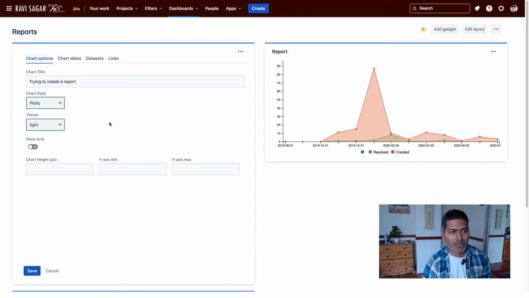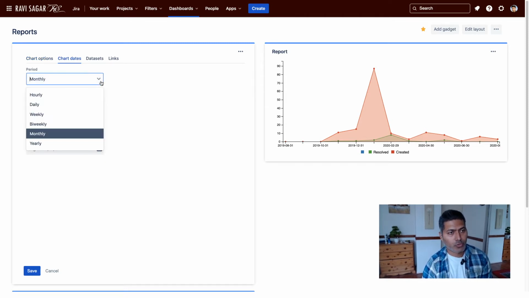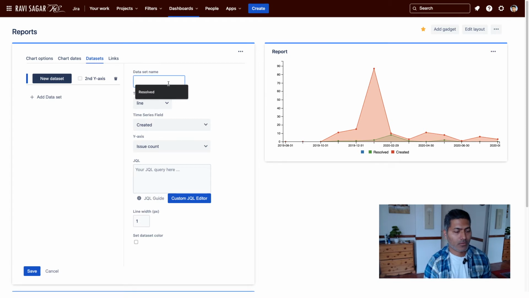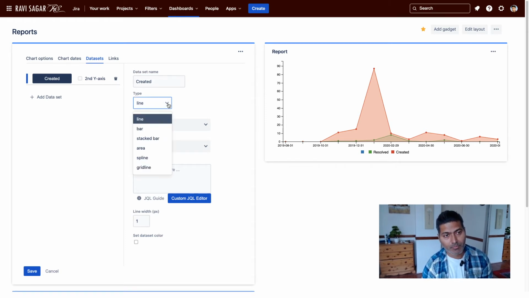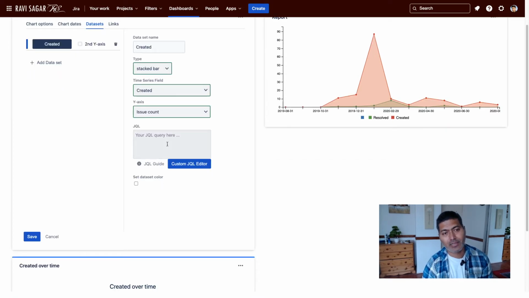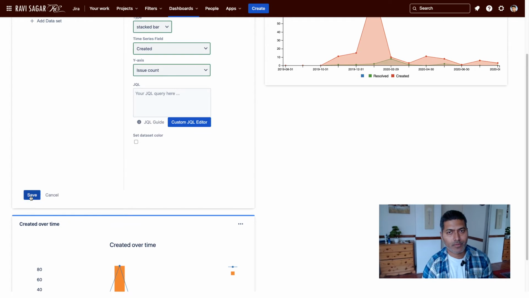Now you can also configure the size, but I'll leave it as it is. Chart dates. If you look at the report, there is a timeline here. Do you want to show it for month or maybe for week? So this is something familiar. And the main thing is, of course, the data set. Now let us say you want to create something like a created versus resolved report. So you can give your data set a name, then a type. Let us say you want to create a stacked bar chart, and I want to have the time series field, which is created. I want to see the issue count, and you can also further filter it, but if you leave it, it will be across Jira. That is also a valid filter.